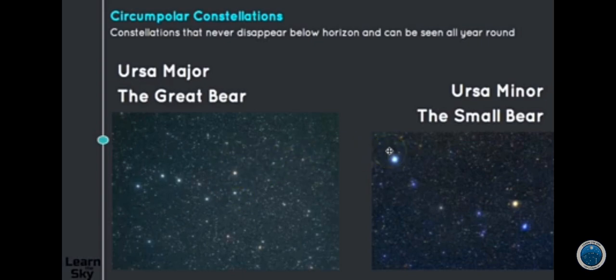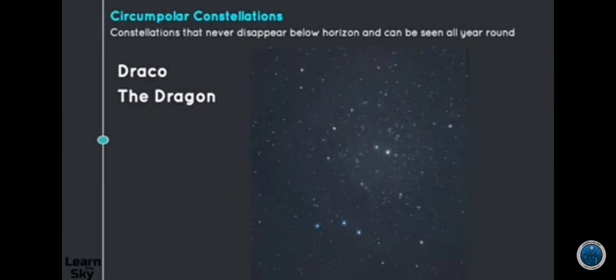We also have Ursa Minor, that is a circumpolar constellation, and this is known as the Small Bear. And you can see the shape of its dipper is slightly different than the Big Dipper. The handles go differently, the brightness is different, the size is different. And this star right here is Polaris. So the last star in the handle of Ursa Minor is known as Polaris. These two I'll go into more detail about a little bit later.